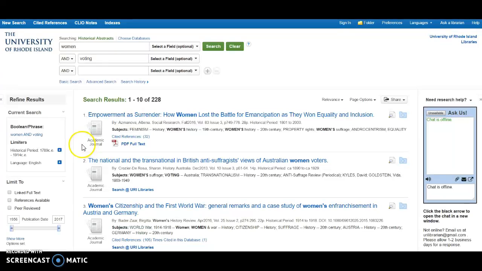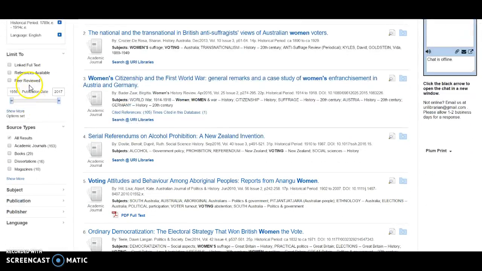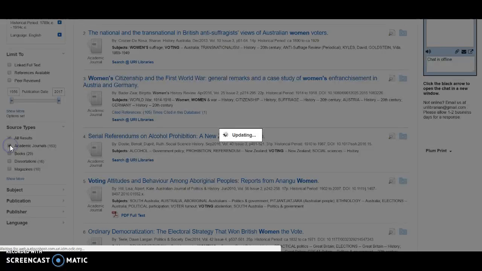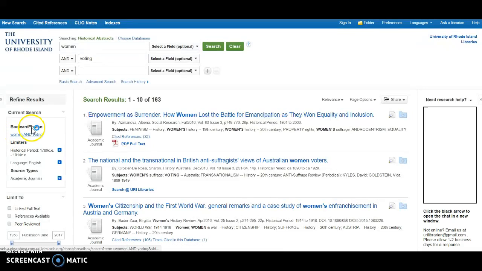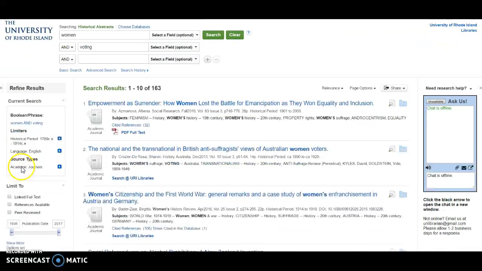Now, if you wanted to, you could go ahead and use this column on the left here to refine some of your results. For example, if you just wanted peer-reviewed articles there, or we could hit academic journals here, so then we wouldn't have books and magazines popping up. Let's go ahead and try that. So that cuts out some of our results there.